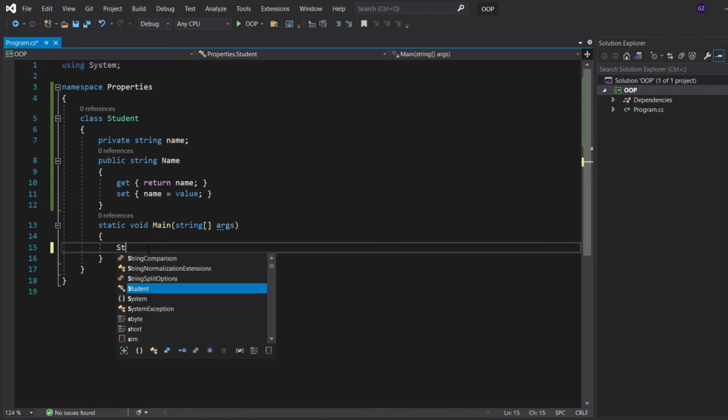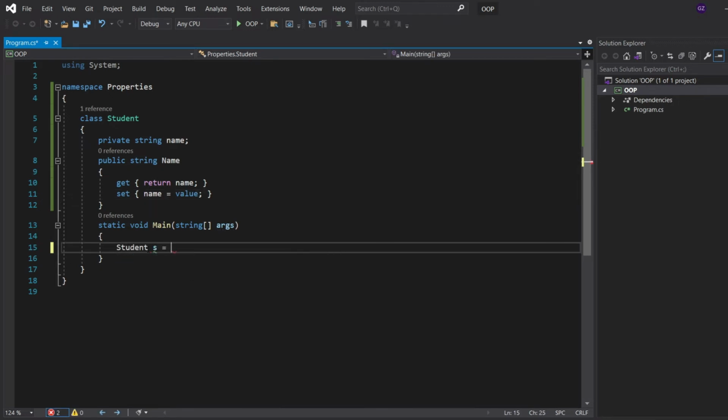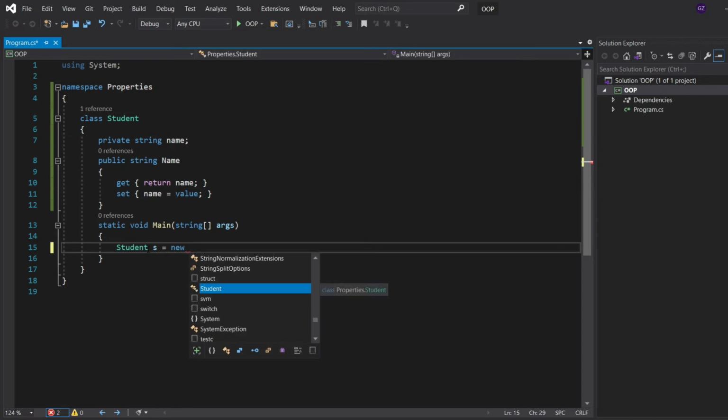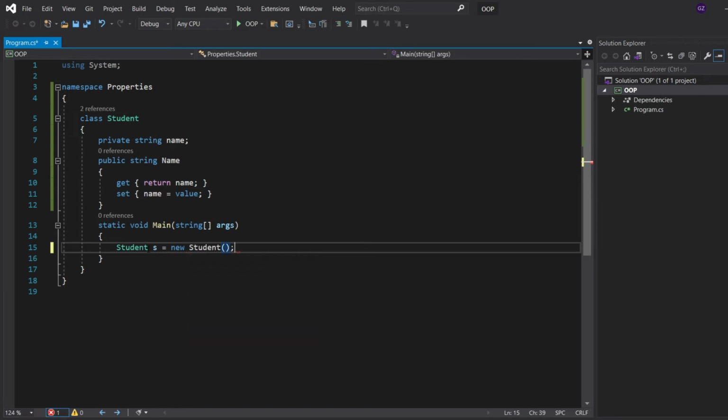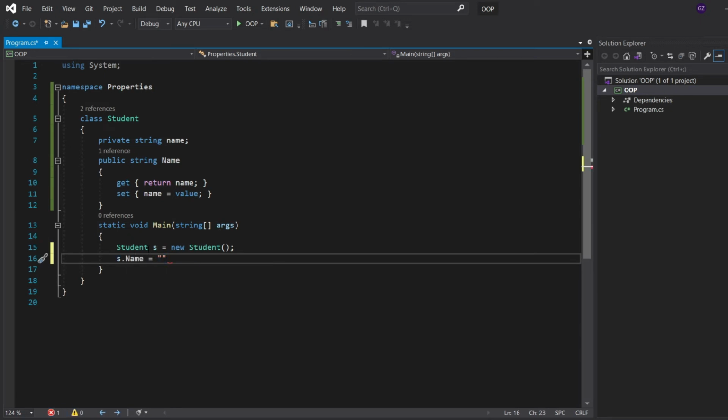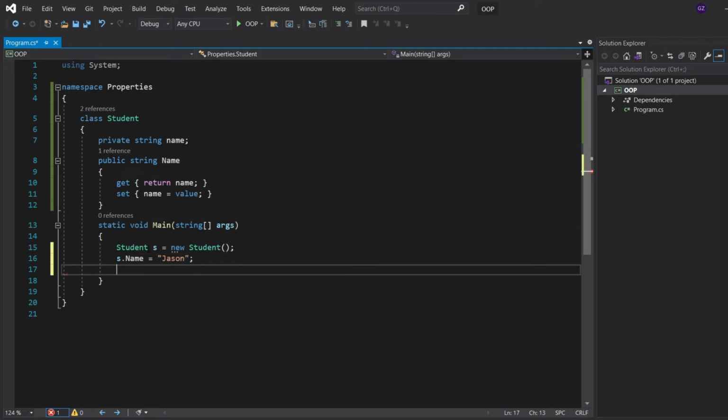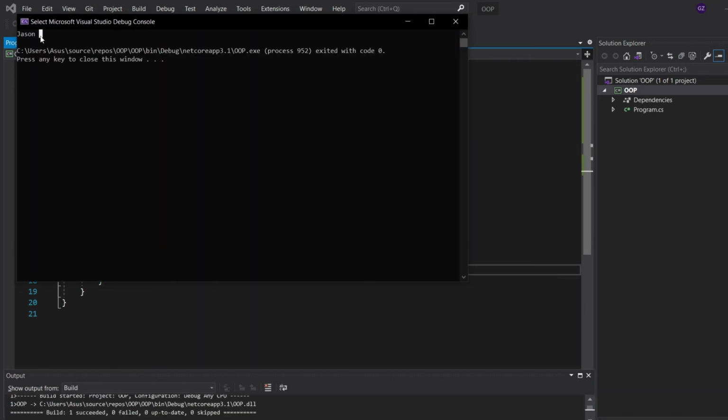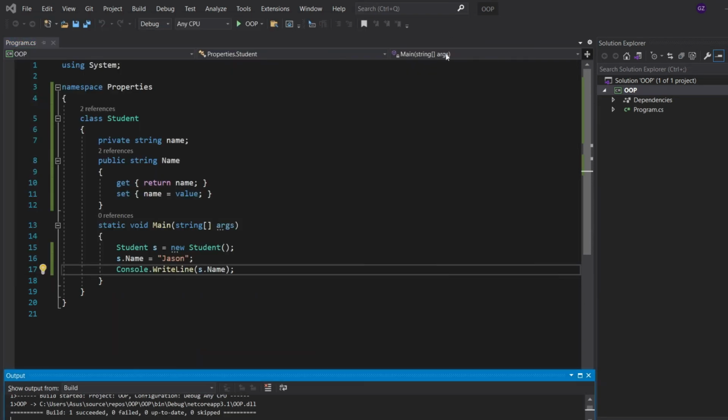So let's do this. We have student, of course. For example, JSON. Of course, console write line as.name. So running the program, we will get the name JSON in the console window.